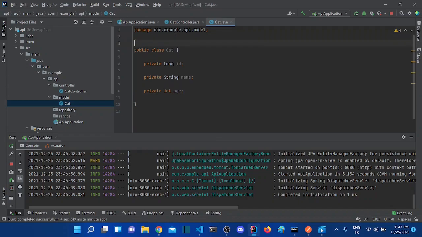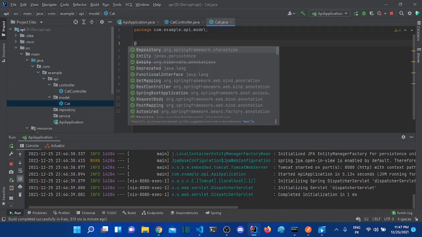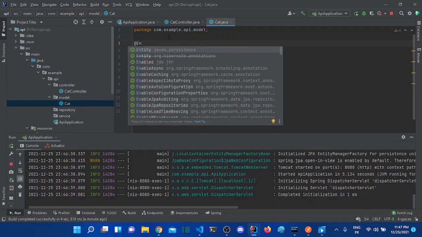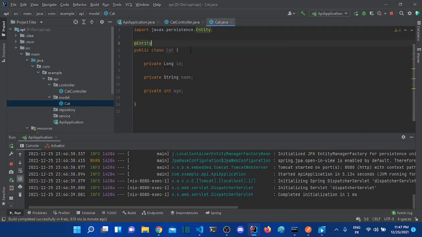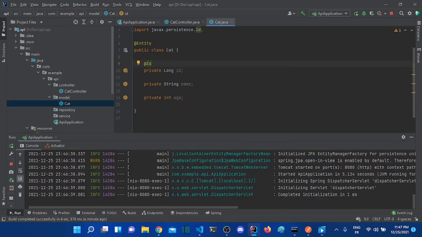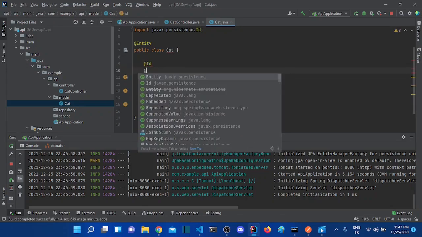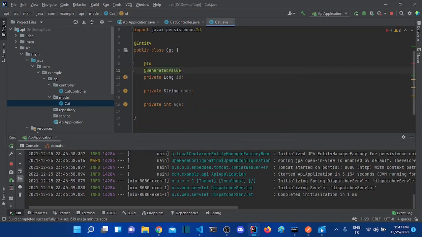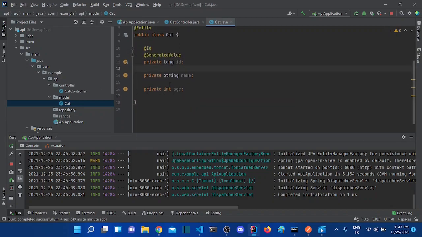Okay, we should give it an annotation. It's called Entity, from the Java Persistence API. And we will get an error. We will need to have an ID, and also a GeneratedValue. So it will auto increment, and we will leave this as the default.